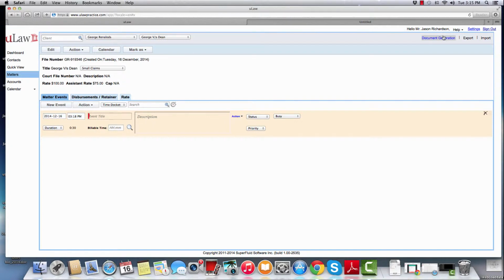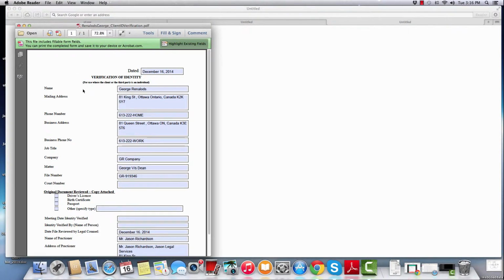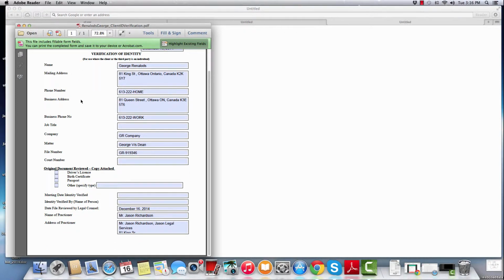Like for example, you can click on document generation here and you can generate client ID verification. What the software does is it takes all the fields that you have entered and pre-populates the client ID verification for you. In this case, it has pre-populated his name, his mailing address, his business address, his home and business phone numbers, his company, the file number. All you need to enter in this form is the type of document that you took from George to actually verify his identity.